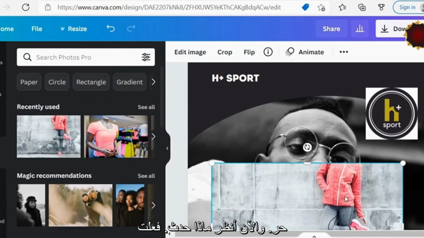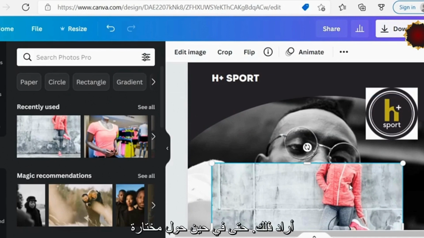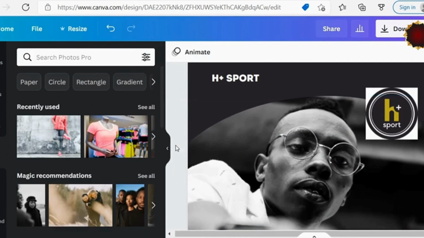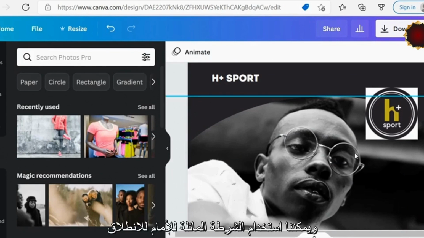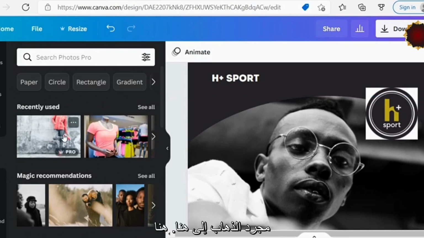And now look what happened. It did not replace this existing image like we wanted it to. So while that's selected still, let's press delete to get rid of it. And we could use that slash to go back to photos, and I already have it open over here from the sidebar, so I'm just going to go back here. Here's the image I wanted to use.